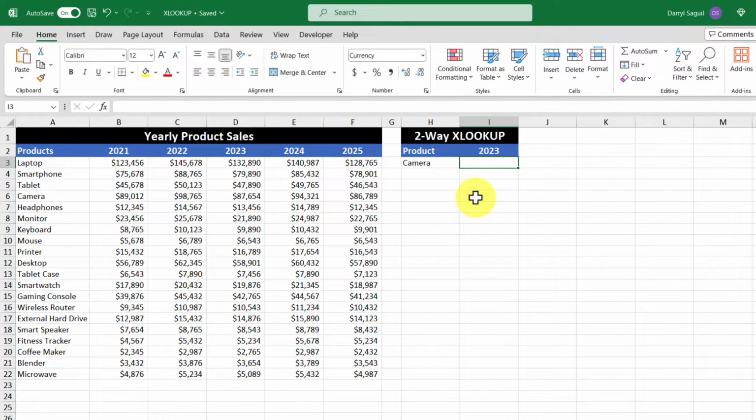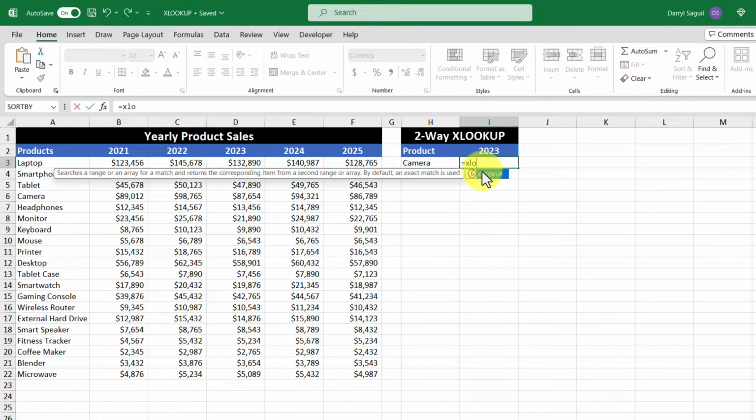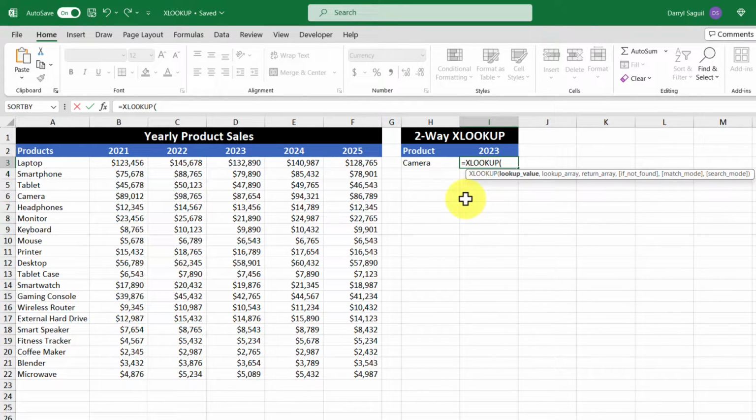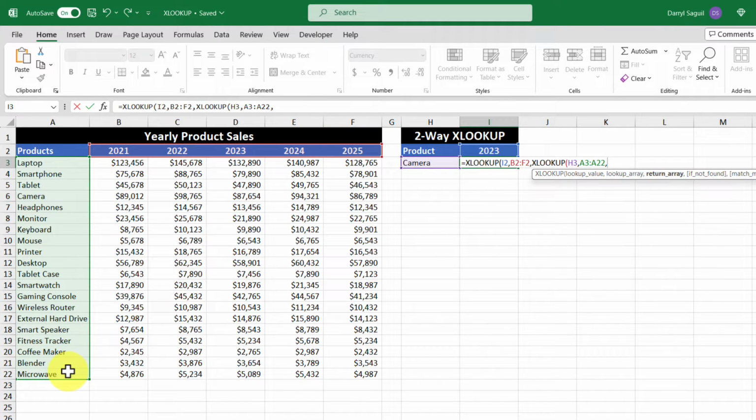So in our cell here, I'm going to type in the XLOOKUP function, and our lookup value is going to be the year, with our lookup array being the cell range that contains all the years, so this cell range here. And then our return array is where we're going to enter in another XLOOKUP function. So let's go ahead and type in XLOOKUP and select it, and our lookup value here is going to be the product, with the lookup array being the cell range that contains all of the products, and our return array is going to be our yearly sales numbers.